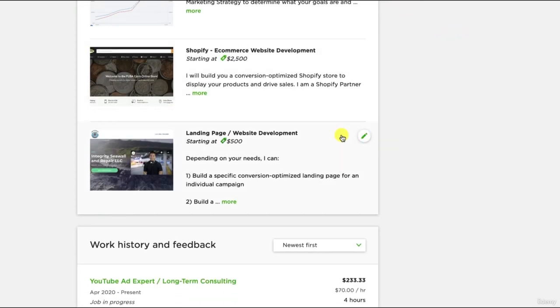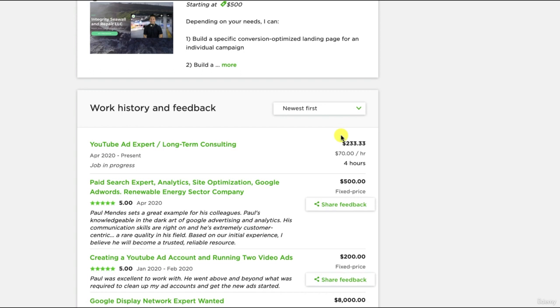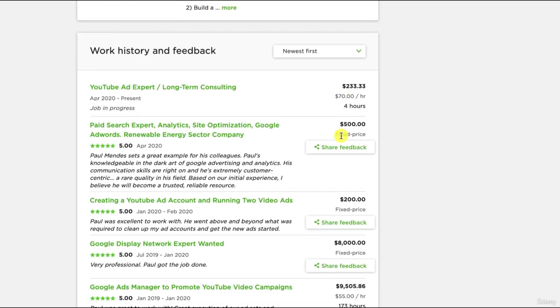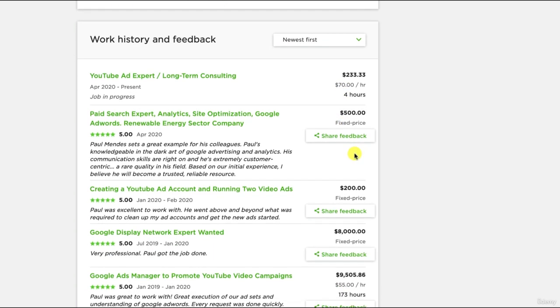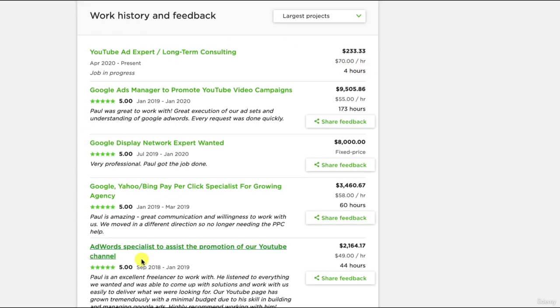As we keep scrolling down, this is the next part of your profile, which is your work history and feedback section. This is the most vital part of your profile. I cannot stress how important this is enough. You can sort it by all different ways, highest rated, lowest rated, largest projects. And this is what you are going for.